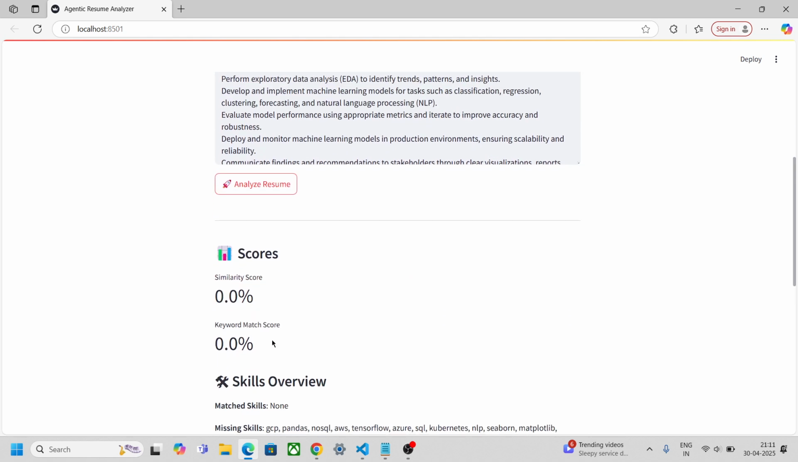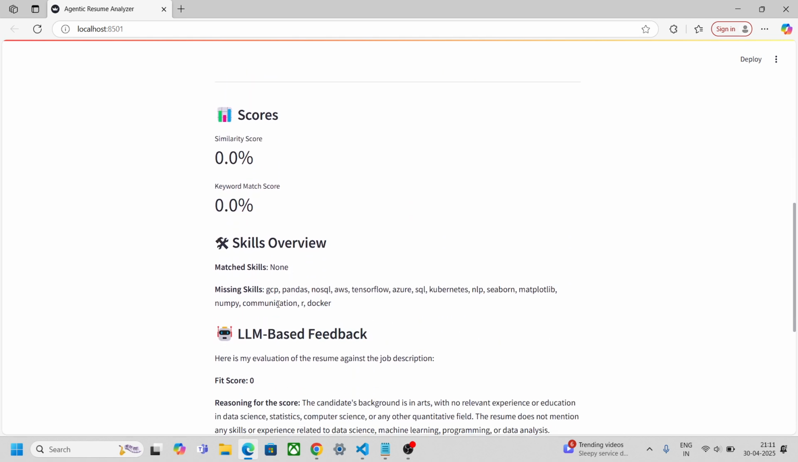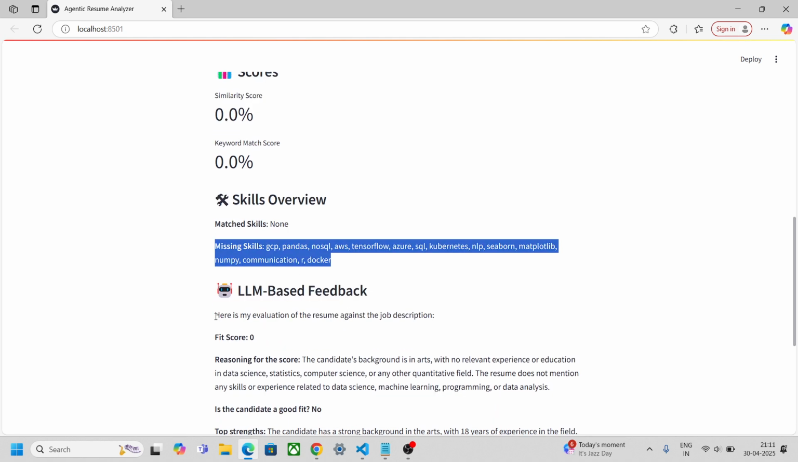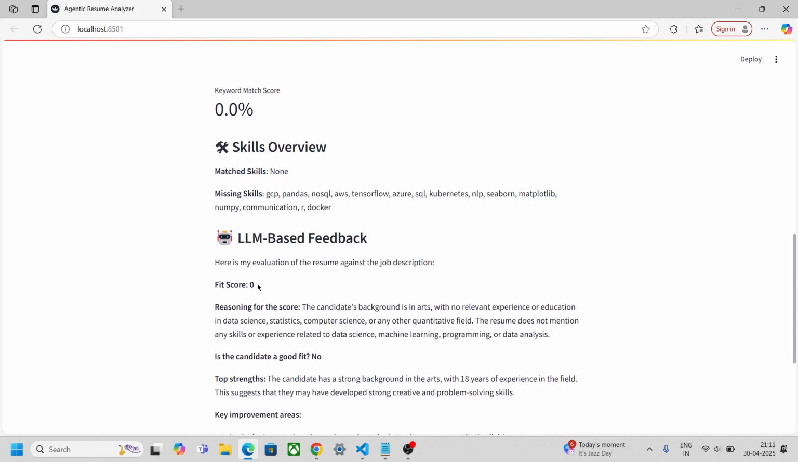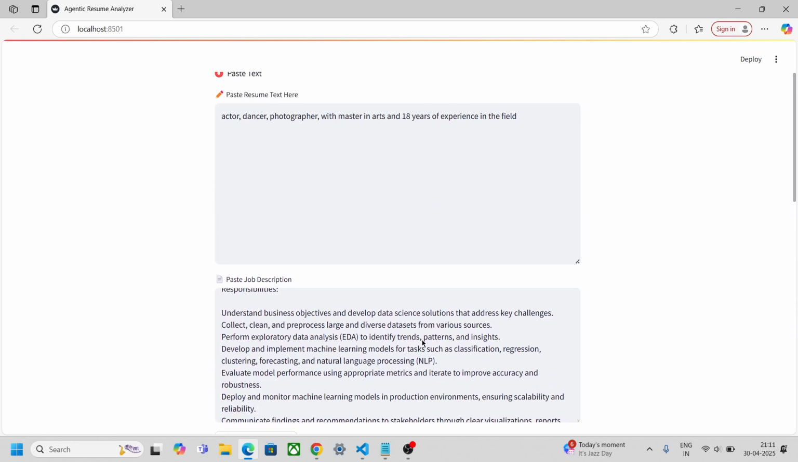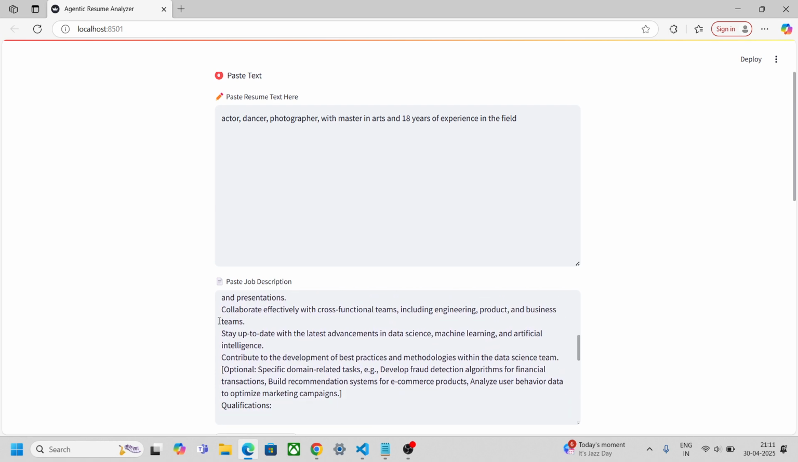If you see, score is 0, math skills are none, and missing skills are the same as the previous one because it is referring to our JSON file which has the skill sets mentioned. Okay, and evaluation of LLM, fit score is 0. Reasoning, it is quite good here: the candidate's background is in arts with no relevant experience or education in data science and stats. So this is what it does, and it is working properly.